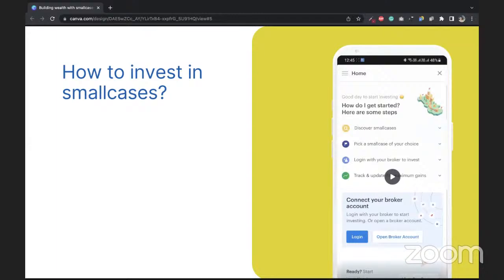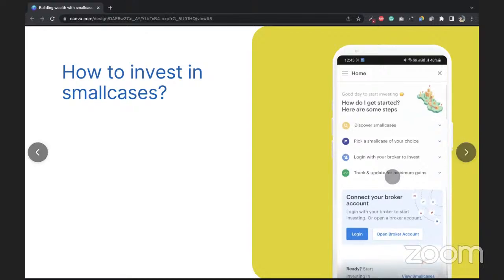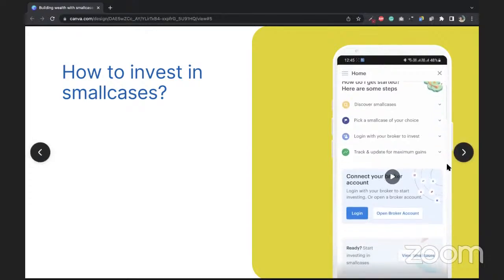There are some smallcases that are listed on Moneyfy. First of all, you'll choose a smallcase that you are okay with the idea of. Then you will log in with a broker, and you'll track and update for maximum gains. Now there's this widget which will show you all the different brokers that we have. If you do not have an account with any broker, we also have a place for you to open a broker account.